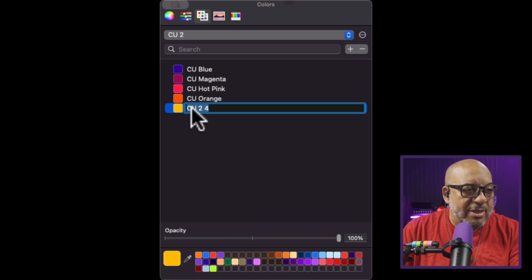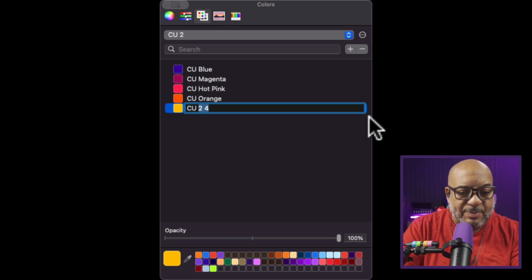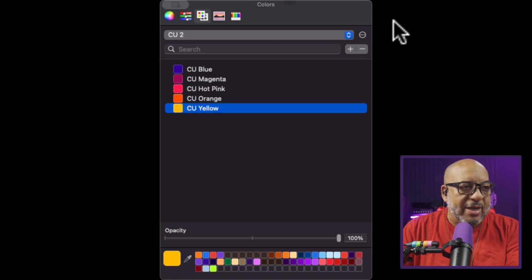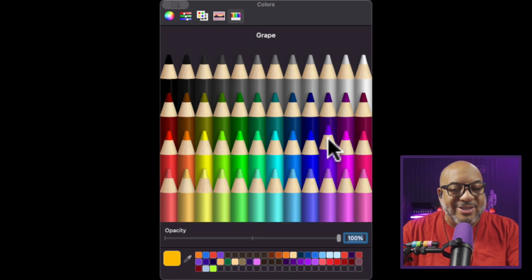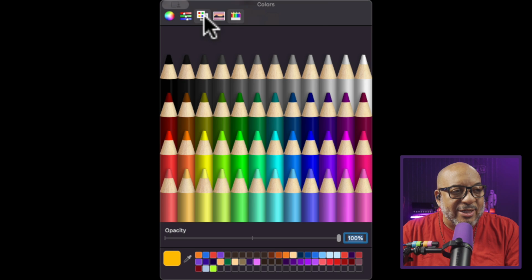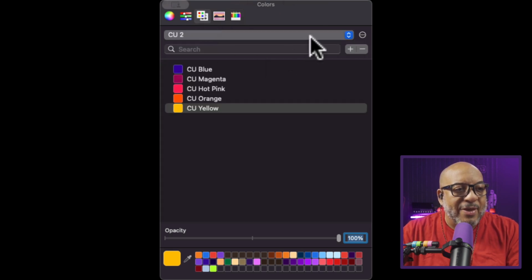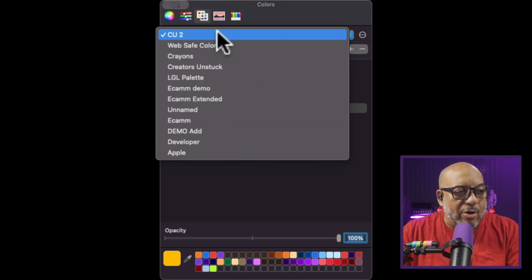Now what this means is whenever I need to pull this palette up, right, as I'm creating graphics in Ecamm, or any app you go to where the color picker comes up, all you need to do is click on the third icon up here in the top. It says color palettes.